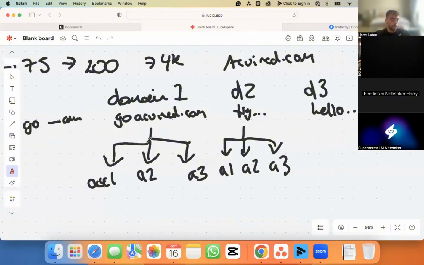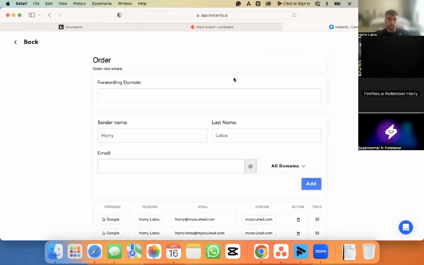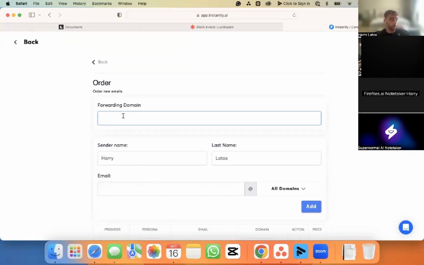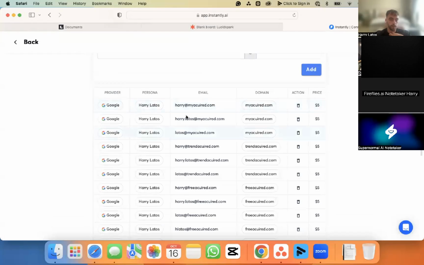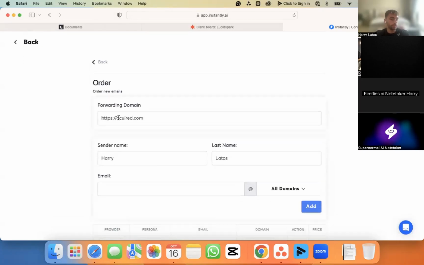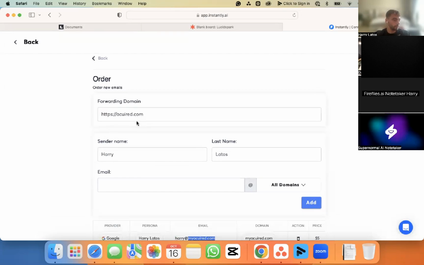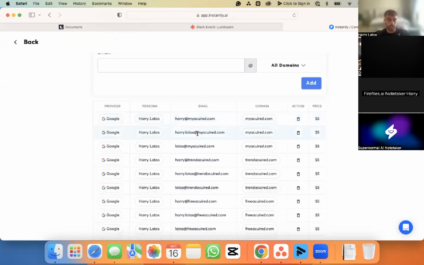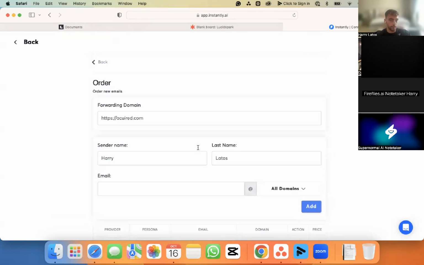That's brilliant. What you want as well, and instantly, is you can create a forwarding domain. A forwarding domain is, let's say I want them all to redirect to my main website. If someone receives an email from me, Harry at myacquired.com, they'll go, okay, myacquired seems interesting, let's check out the website, and copy and paste it in. If we have this forwarding domain set up, it will then redirect them to my main website. So you don't have to worry about creating landing pages or websites for all of these other domains. They all just redirect to the main one. Nice, I like that.